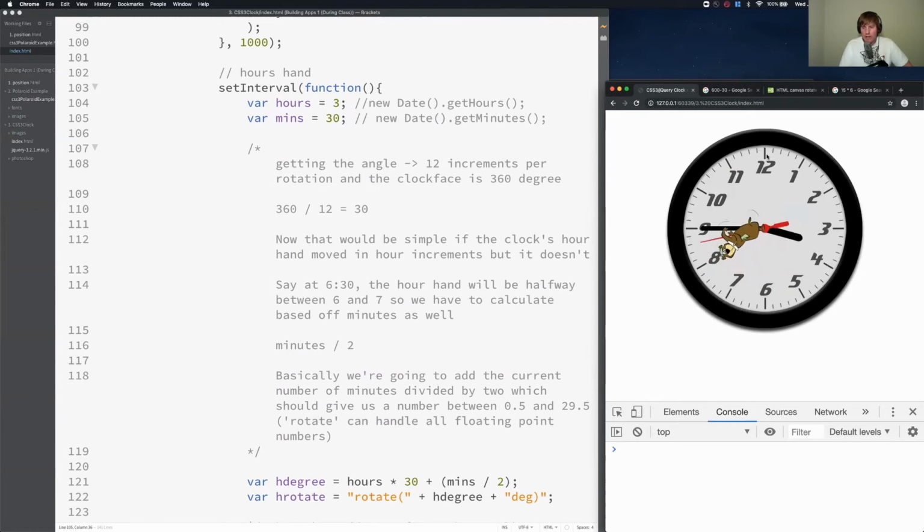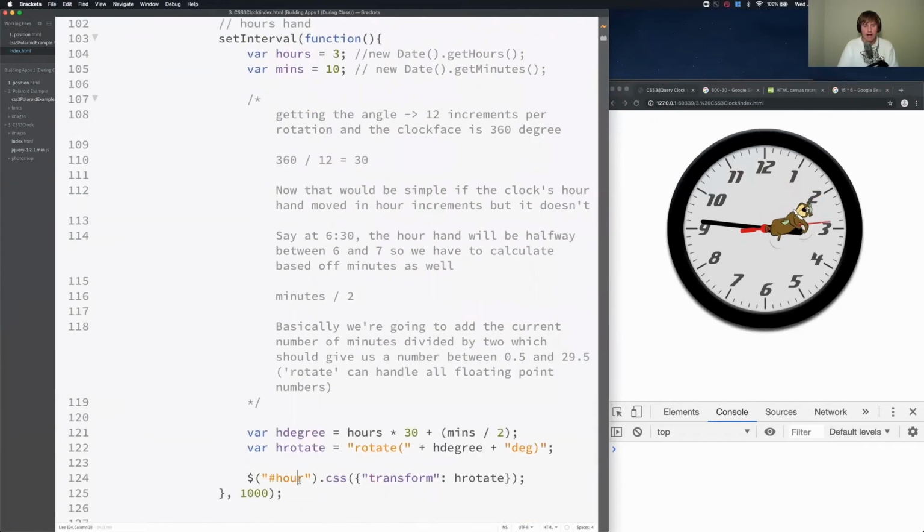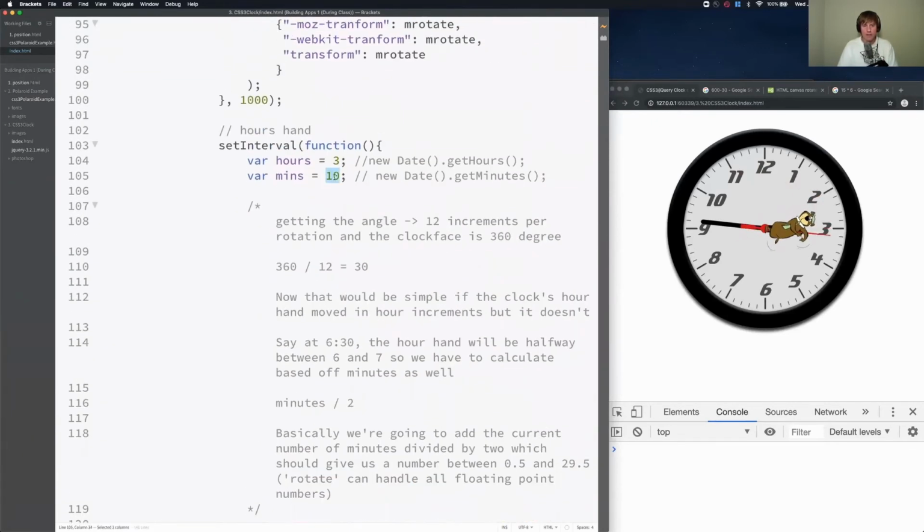Or let's say it is 10 minutes. 10 minutes divided by 2 is 5. So I'll add 5 degrees, which is going to be close to the first tick mark. So if it's 3:10, it's going to be close to the first tick mark, and we can see that. Now notice when I adjust the minutes here, it's not adjusting the minutes hand. It's only adjusting the hours hand, because the minutes hand is in its own set interval function. We're only changing the hours hand here. So if I put it at 10, you'll see it's right by the first tick mark after the bear moves out of the way. You'll see it's pointing close to the first tick mark at 5 degrees.